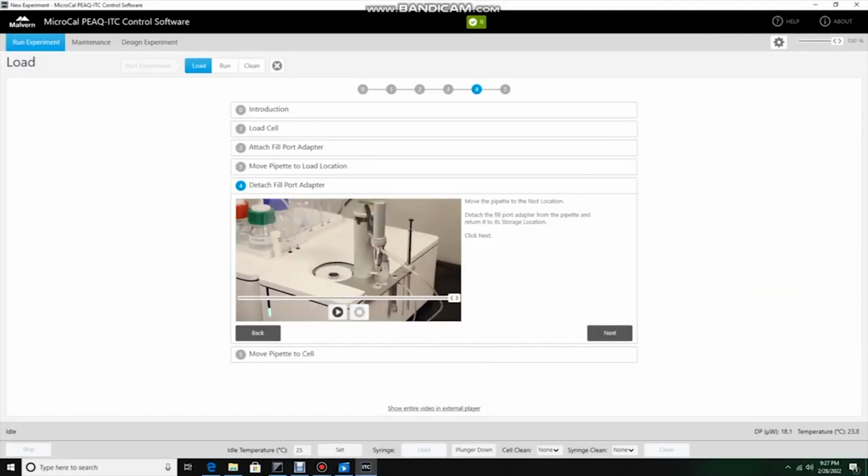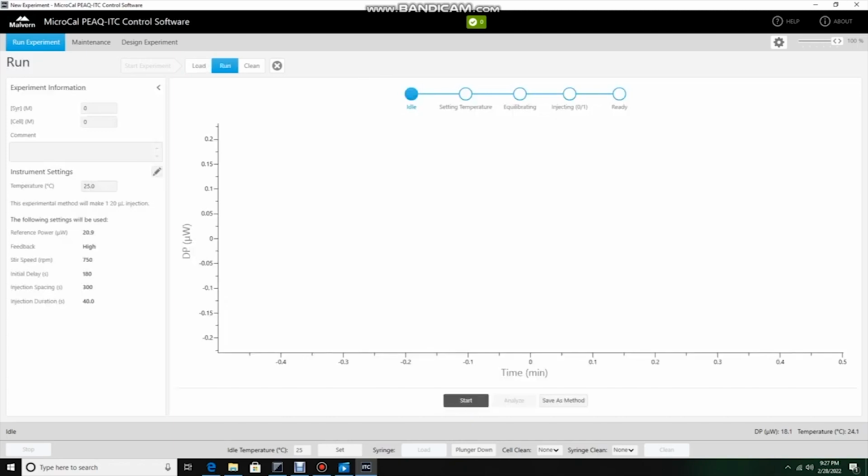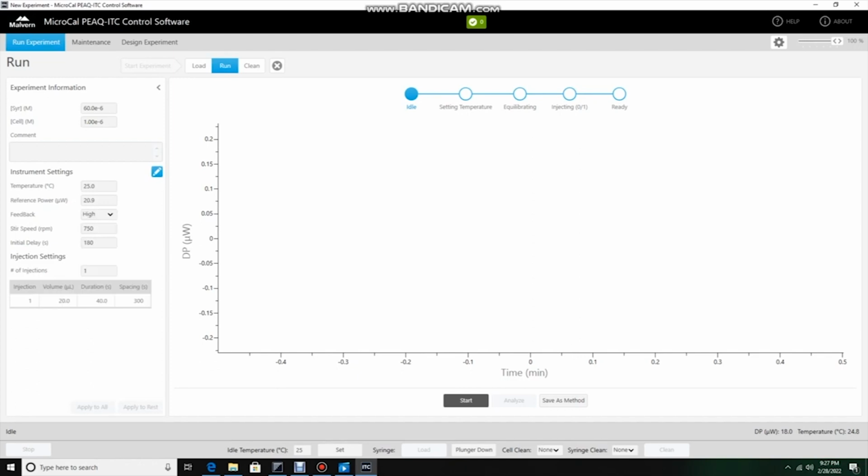Now when the syringe is firmly seated in the cell, we will again come to the software and click next, and now the loading is completely done. Now this page will come where we have to set the parameters for our experiment. The first parameter is the syringe molar concentration, which is 60 micromolar. So we will put 60 micromolar here, and next is the cell concentration, which is 1 micromolar, which we will put here, and the other parameters we can set by clicking here.